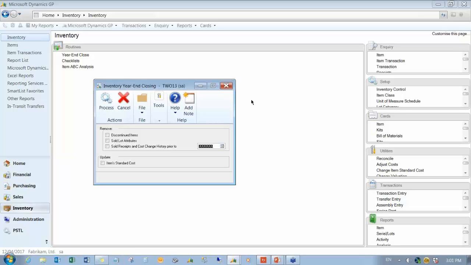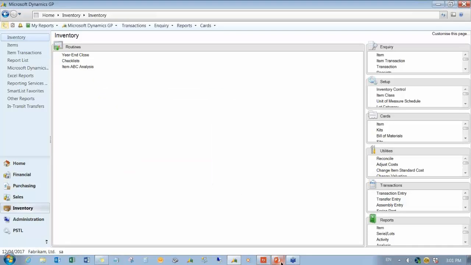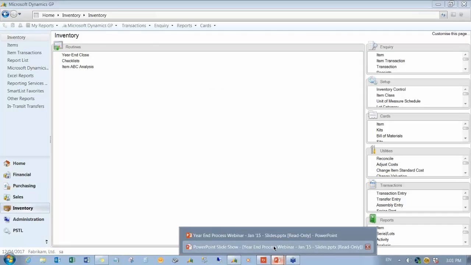GL is a different scenario. Okay, so that's inventory. Let's go back to our slideshow.